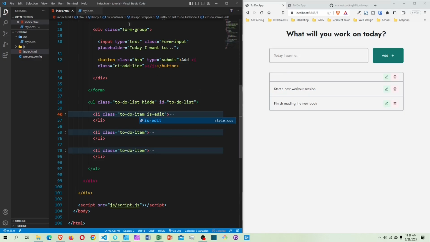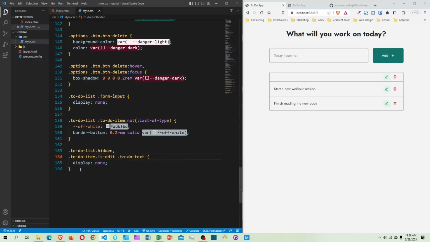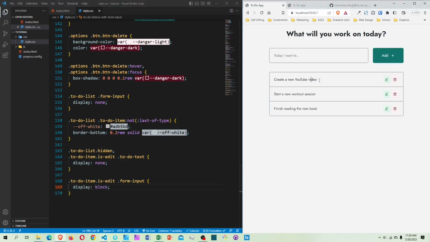Now we want to display the form input field. So if I go here, I can copy this one and duplicate it. Now instead of to-do text, it's going to be the input field, form input, and it's going to be display block. Okay, save this. As you can see, now it is showing. So that's for the CSS.